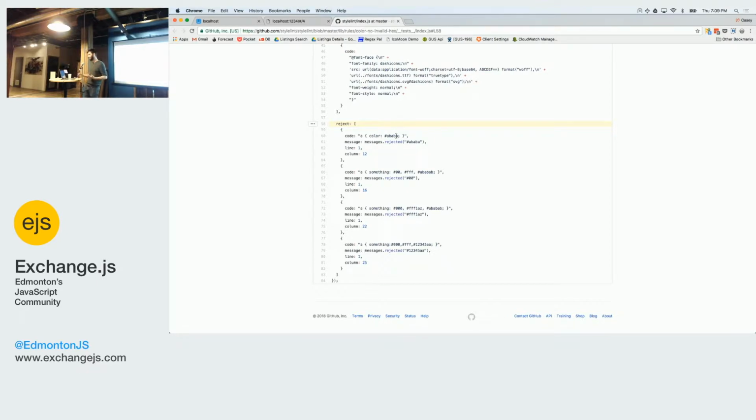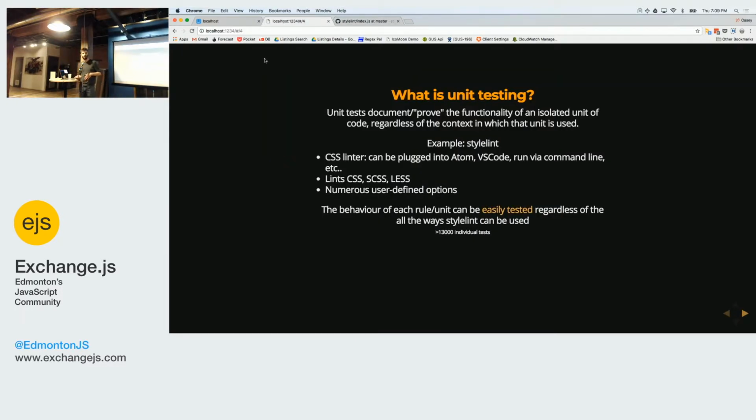And if there's an error, what line it's on. You don't even really need to be a user of StyleLint to contribute to it, because it's so simple to look at these objects in isolation.